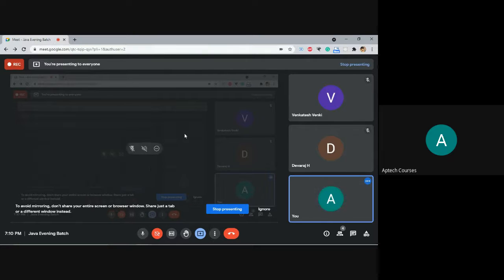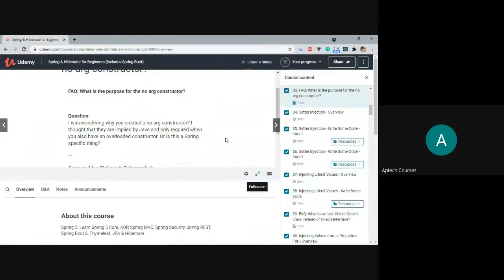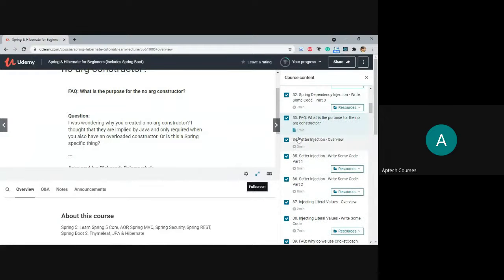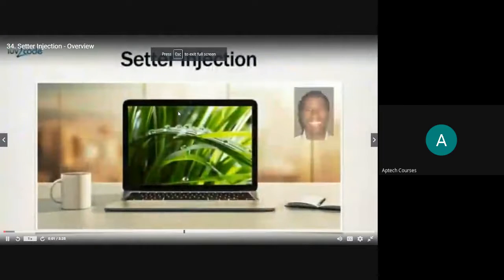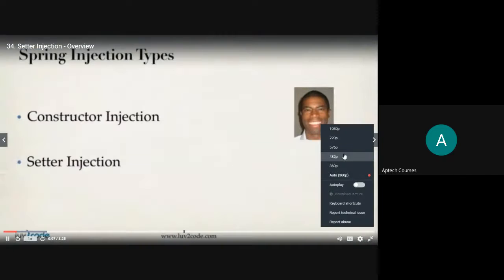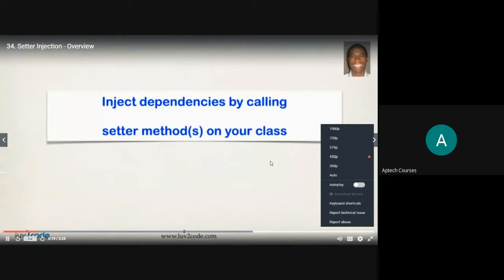Now we'll come to setter injection. Why do we need this setter injection? Setter injection overview. In this video, we're going to cover setter injection. So we've already covered constructor injection in the previous videos. In this video, we'll focus on making use of setter injection. With setter injection, this is where the Spring framework will inject your dependencies by calling setter methods on your class.